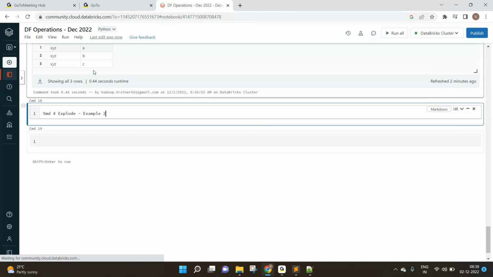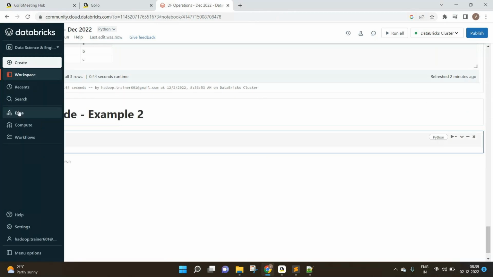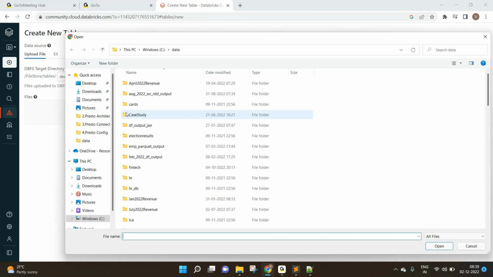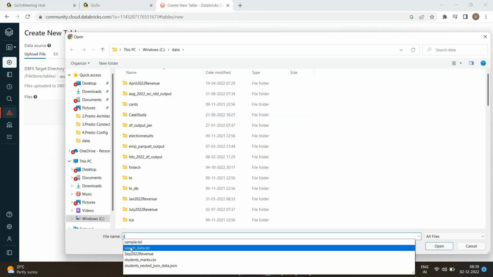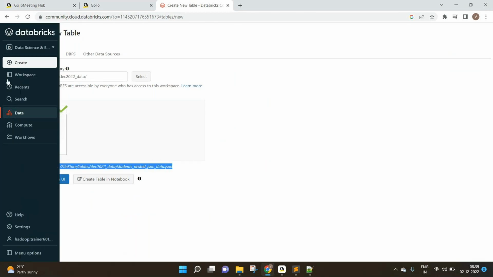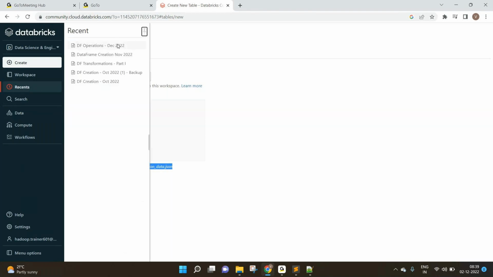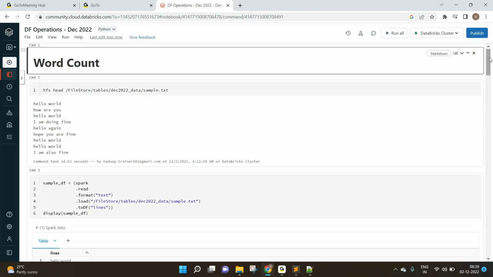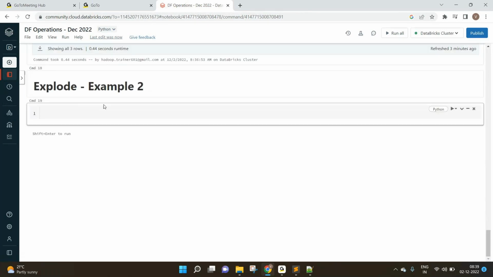Let's upload this data first. On the left hand side, click on data, create table. December 2022 data. Browse and search for student data. Copy this path, and on the left hand side click on recents, and at the top click on the notebook. Scroll to the bottom. The first step is to look at the data: percentage FS space head.